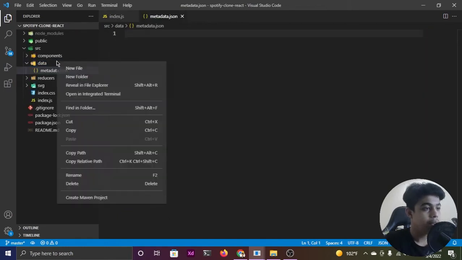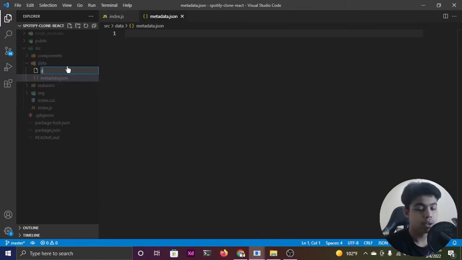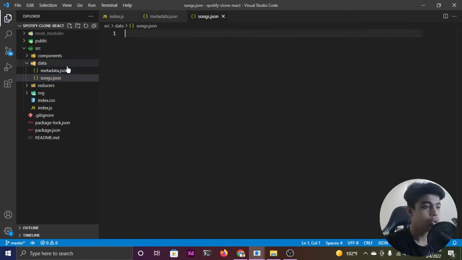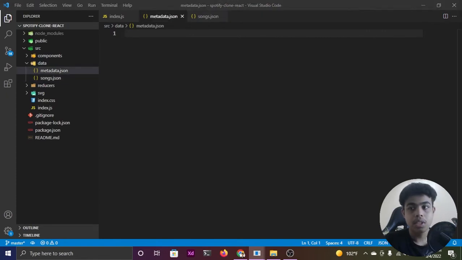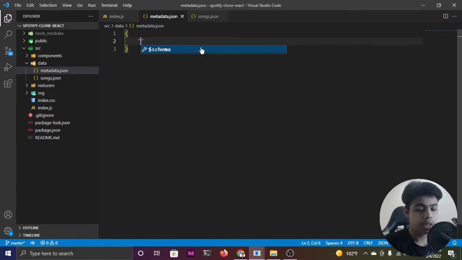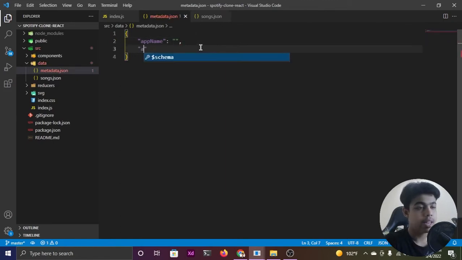Now the second file we are going to be creating is the songs.json file, which is going to have all of our songs data. So let's come to the meta.json file and create an object in which the first key is going to be the app name. Now you need to enter your app name here, and then enter your app version here. My app version is going to be 0.0.1.